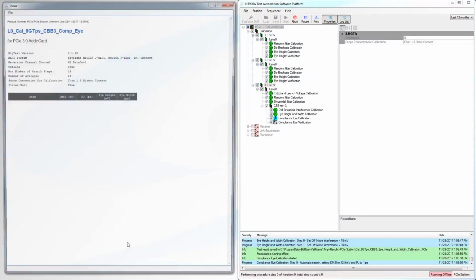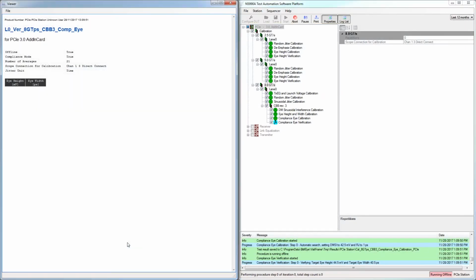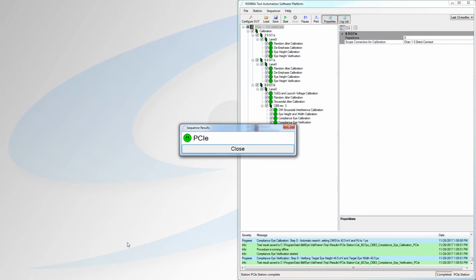Now all the calibrations that are necessary to run are finished. We close the dialog. That's it.